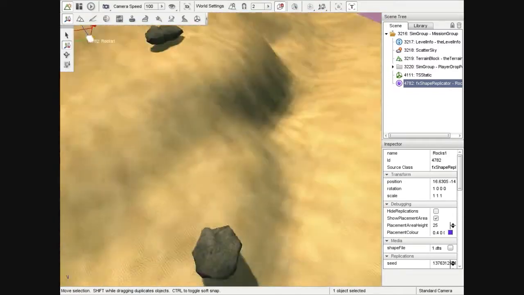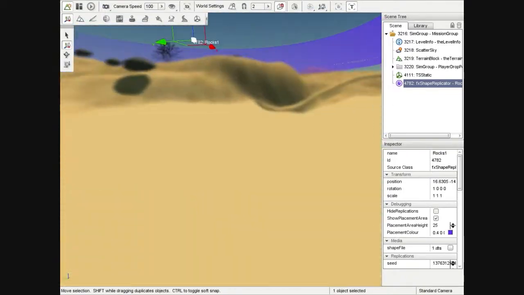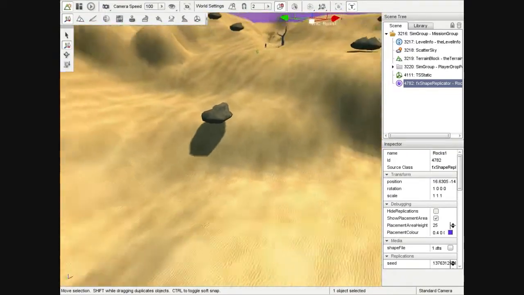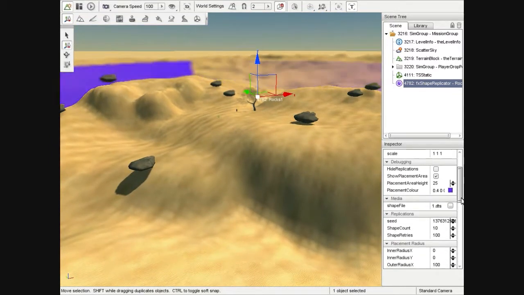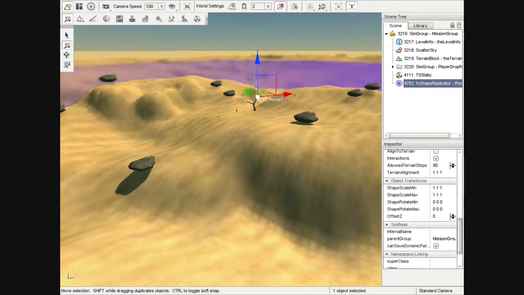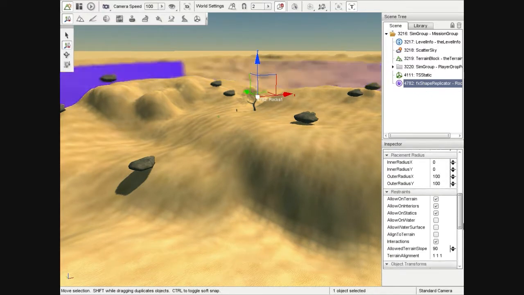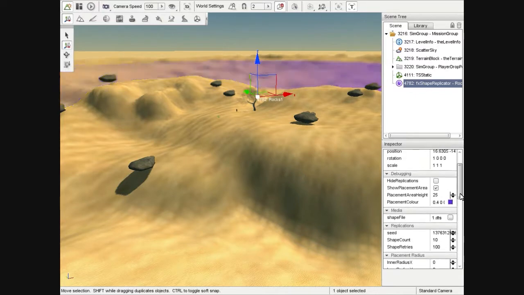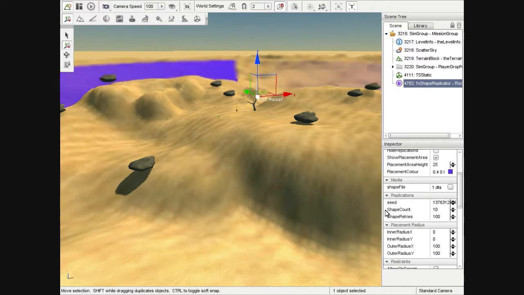So let's make that look a little bit better. You can see that they're all sitting right on the ground, and they're all squarely within this purple area. So the first thing that I want to do is I want some more rocks. So if I scroll around through here, we can see there's a number of different attributes that we can use. We're going to be talking about a lot of these. There's a few things that you should make sure that you know how to use.